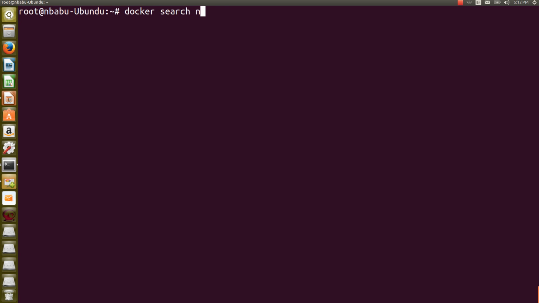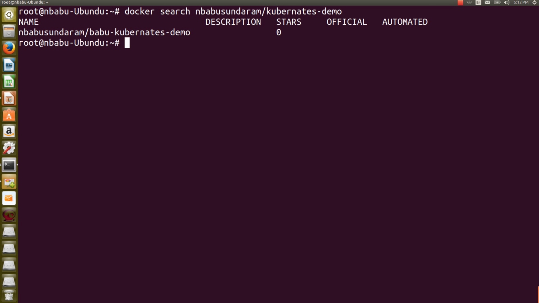Docker search nbabu sundaram/kubernetes-demo. Yeah, there you go. See, even though I entered the image tag without babu hyphen, it is still able to pull my image. Okay, so you can search anything which you want to play with.